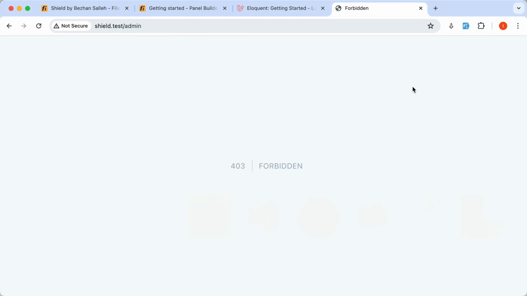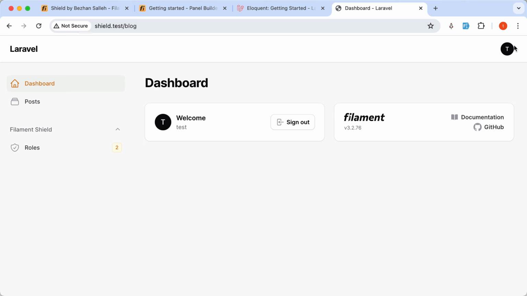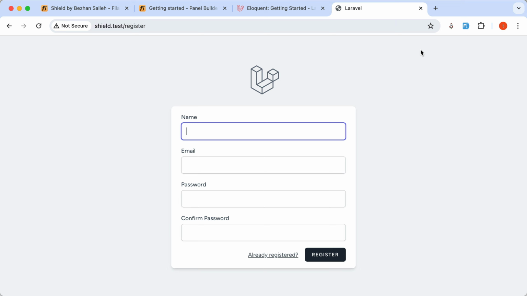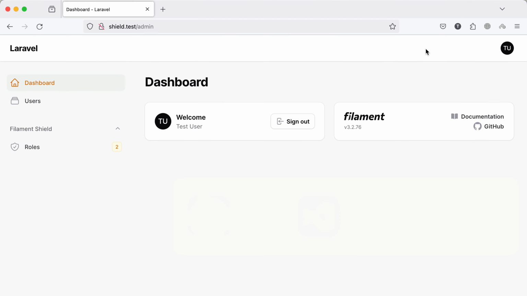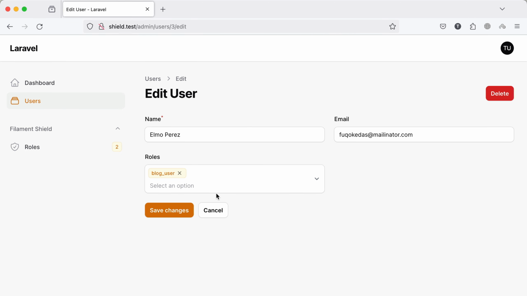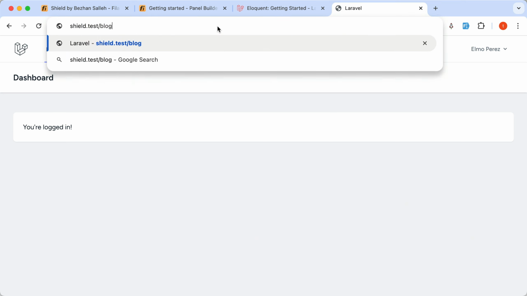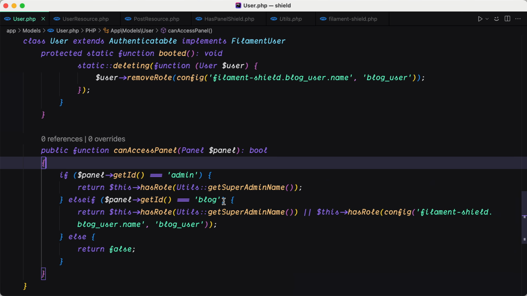So if I come here and let's go to blog, I'm going to log out, sign out, and I'm going to register with a new user immediately. So if I go to users, we have this user. Now this user has the blog user role assigned, which means can access the blog panel. Okay friends, that's it, what I wanted to show you, how to use this plugin on different panels, and also create and assign a new role when the user is created.